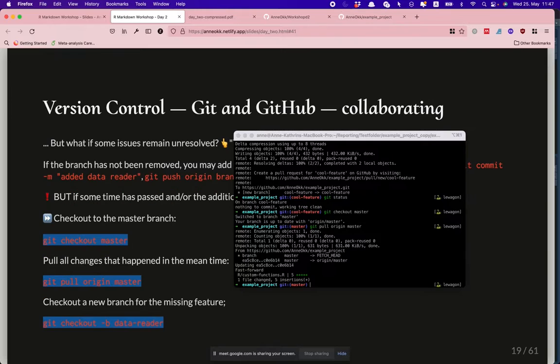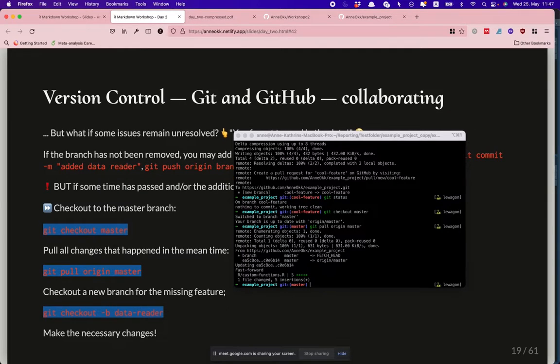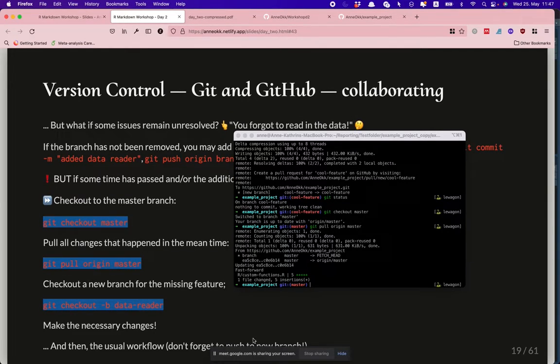No, all right. Then you would, for example, check out to a new branch because you actually want to add another feature. Make the necessary changes, and then it's the usual workflow. So you would then push again to the new branch, of course. And then it's again reviewing that, merging it to the master branch, and so on. So it's not that tricky, I think.